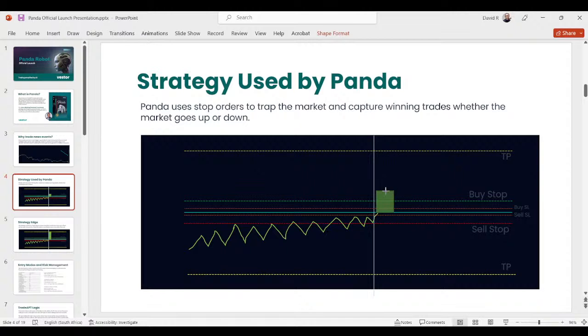The robot is going to place buy stops and sell stops a certain number of pips above and below the price. So the price is here for now. It's going to place a buy stop and then a sell stop, and it places a stop loss for the sell and a stop loss for the buy. And then we're going to have a take profit and a take profit.